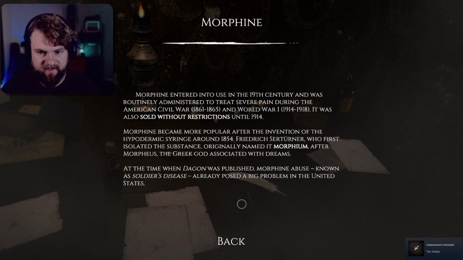Morphine, introduced in the 19th century, was routinely administered to treat severe pain during the American Civil War, 1861 to 65, and World War I, 1914 to 18. It was also sold without restrictions until 1914. Morphine became more popular after the invention of the hypodermic syringe around 1854. Friedrich Sertürner, who first isolated the substance, originally named it morphium after Morpheus, the Greek god associated with dreams. At the time when Dagon was published, morphine abuse, known as soldier's disease, already posed a big problem to the United States.